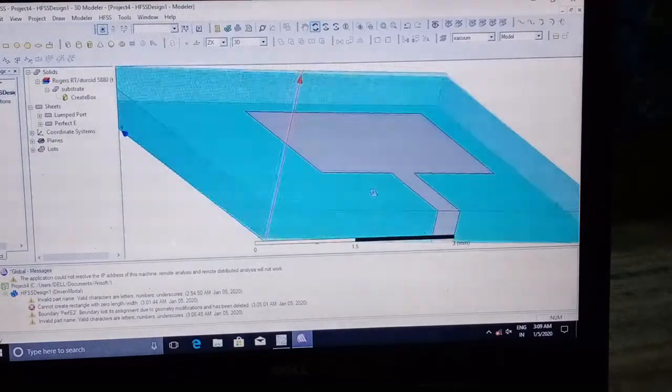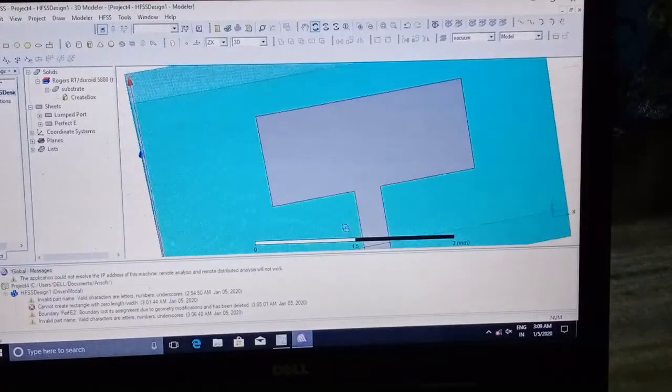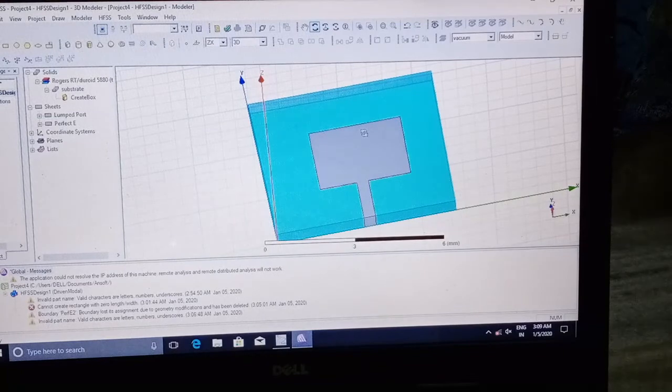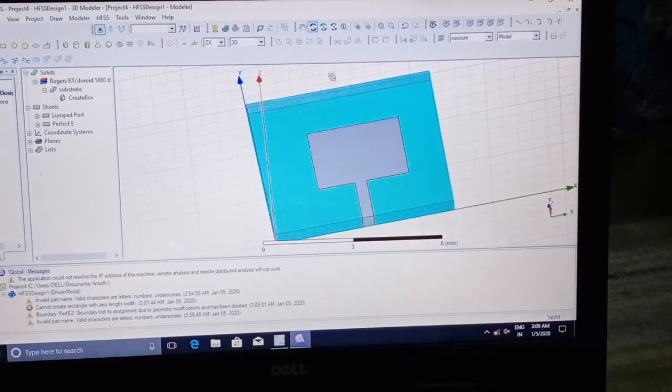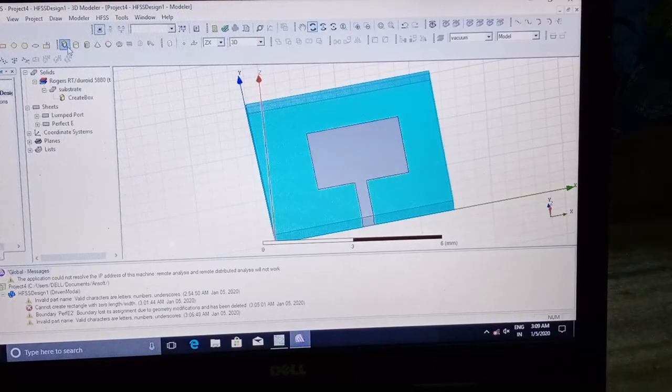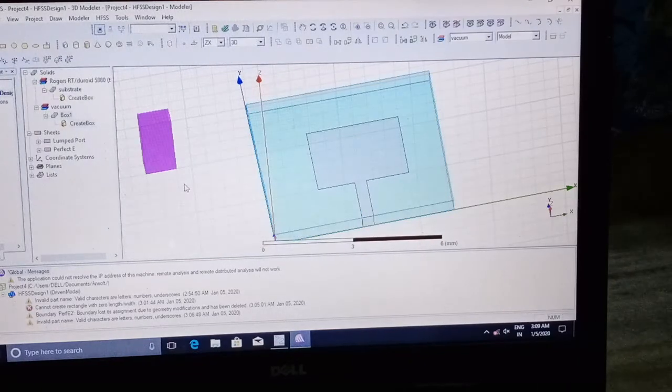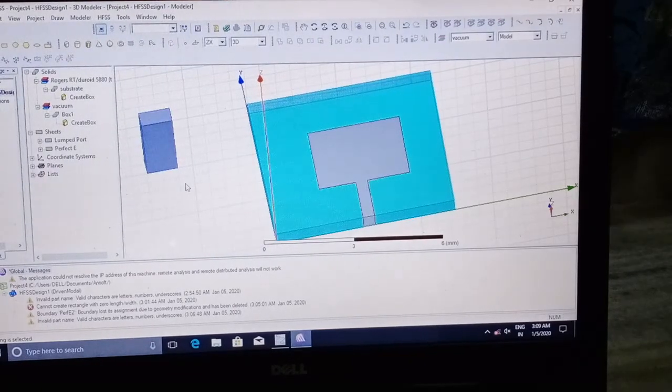Okay. Now this is my antenna. What's next? We have to create a radiation box. It's mandatory for us to analyze it in a perfect environment like air, free space. If you want to analyze, you need to create a radiation box.